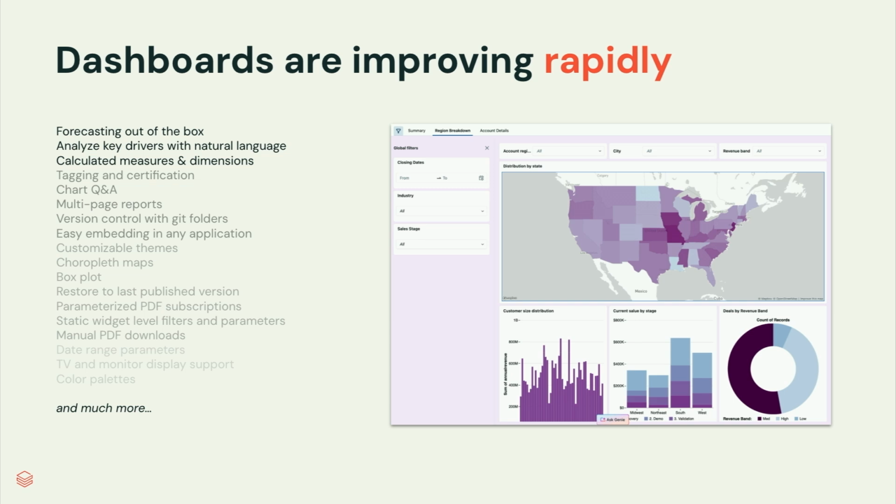Just to name some of the things on this list, tagging and certification are on the way. Version controlling with Git folders, for you guys who want to version control and manage dashboards via CI/CD, is available in public preview now. You can now restore from the last published version.